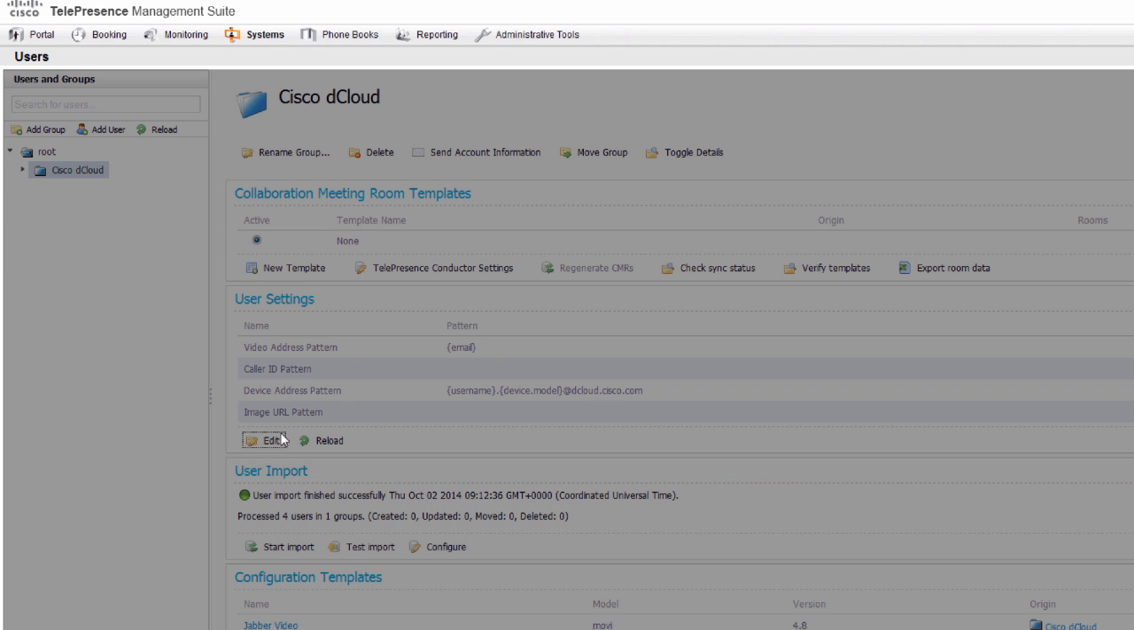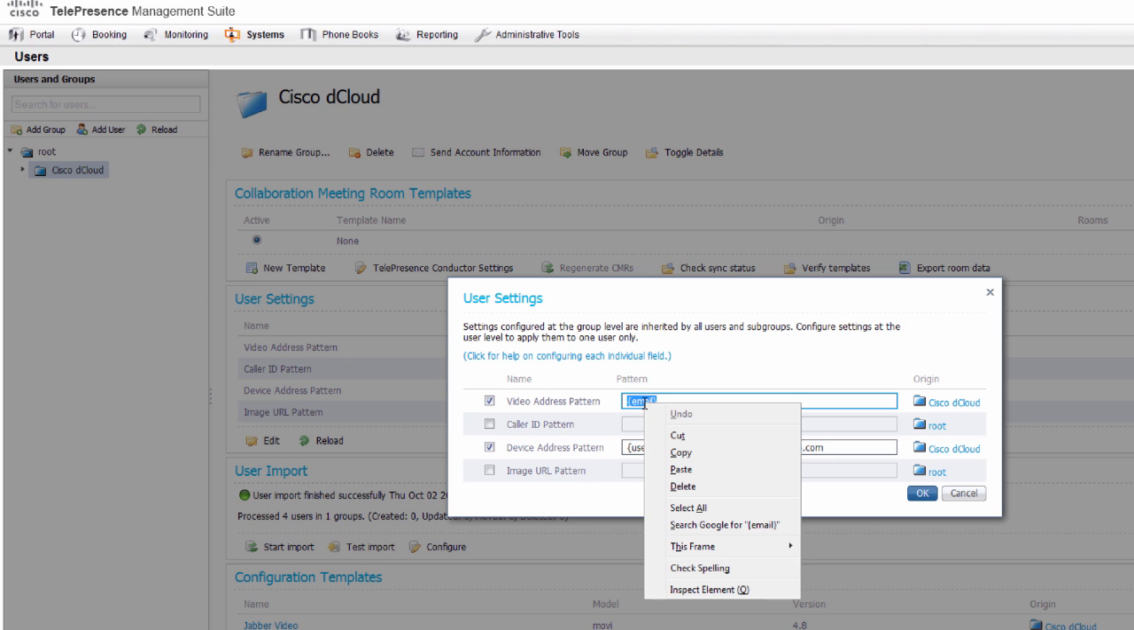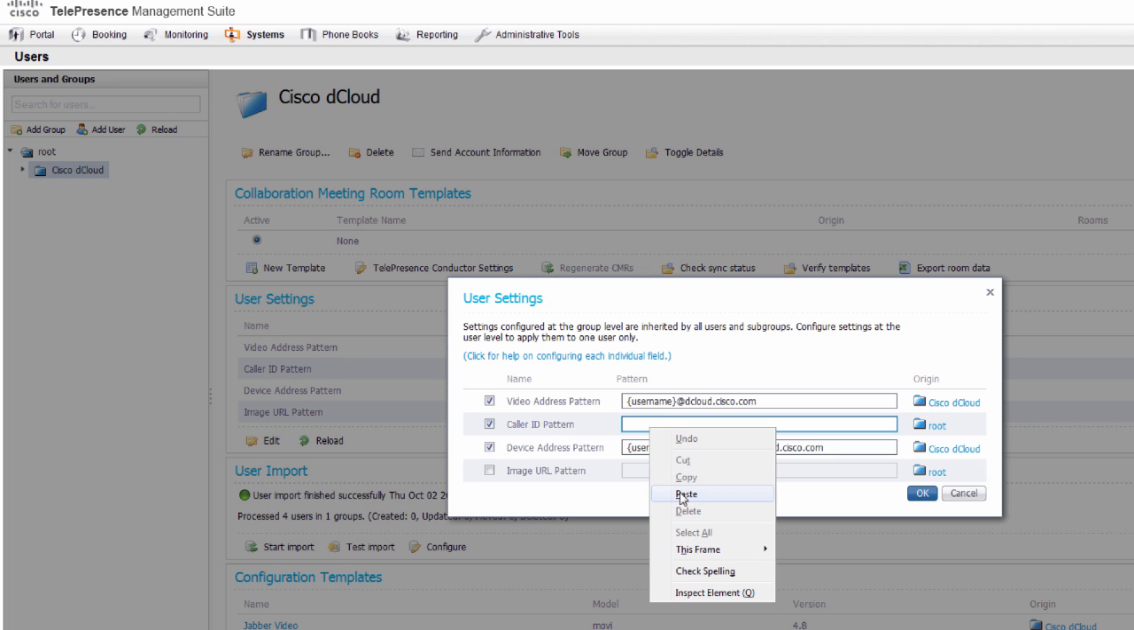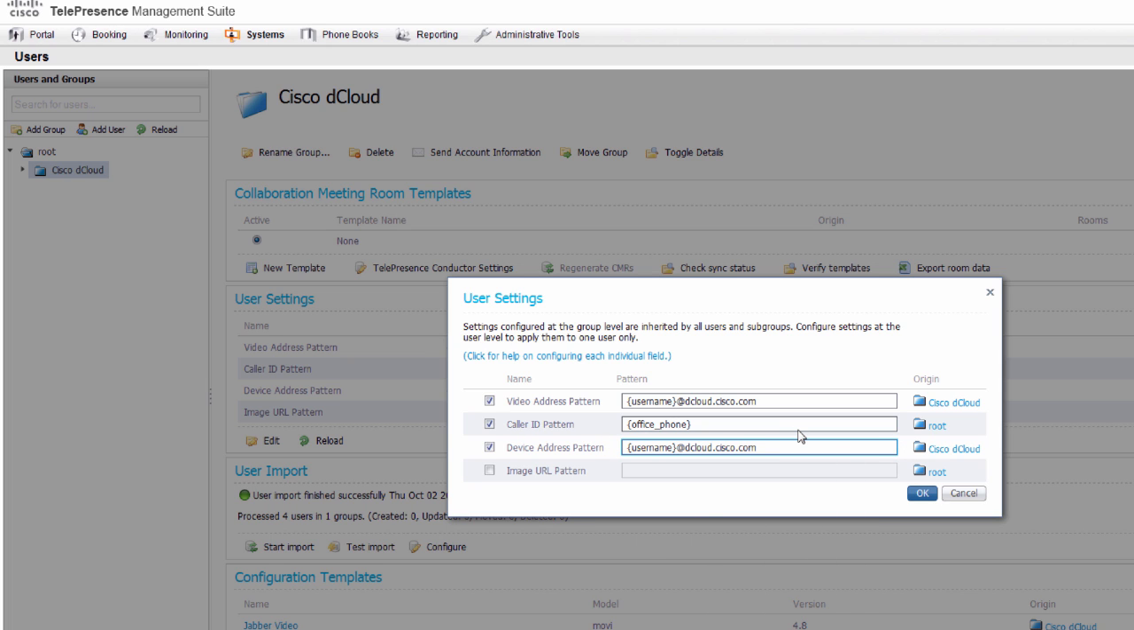So we click edit. Right now, the video address pattern is set up as email, and we can put different tags in here, so you can change this up just in case everybody's email is not the same. We can make it more specific and say their username at dcloud.cisco.com, which is probably their email address, but we'll just change it here. Again, we're going to add a caller ID pattern, office phone. This is relevant to the office phone settings in Active Directory if you have that set up. And then another place we're just going to go ahead and put the same thing, username at dcloud.cisco.com for the device address pattern.